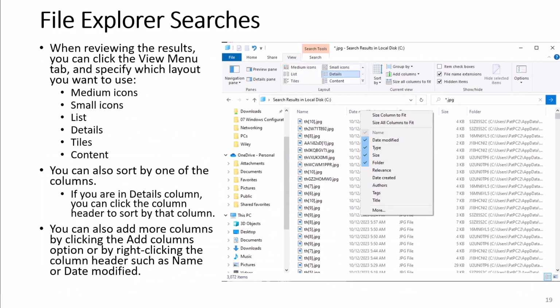When reviewing the results, you can click the View menu tab and specify which layout you want to use, which includes medium icons, small icons, list, details, tiles, and content. You can also sort by one of the columns. If you're in the details view, you can click the column header to sort by that column. You can also add more columns by clicking the Add Columns option or by right-clicking the column header, such as the name or date modified.